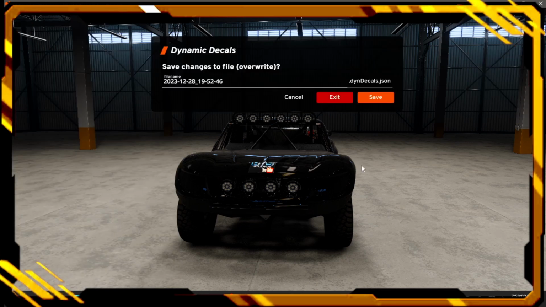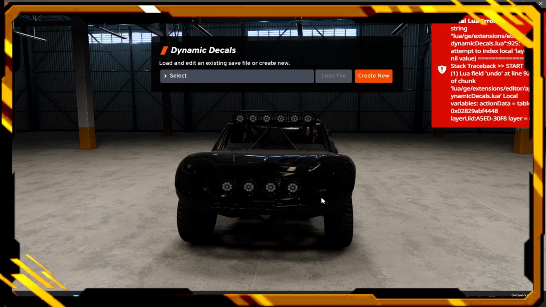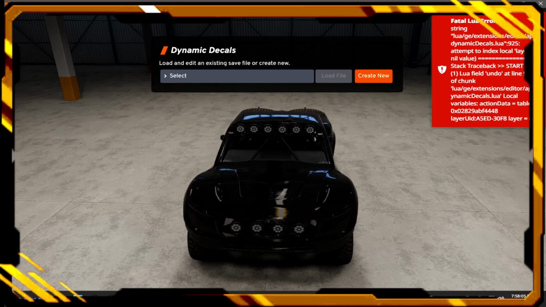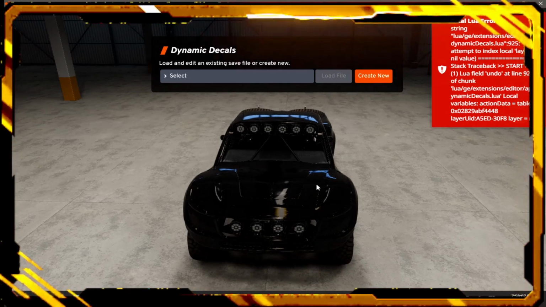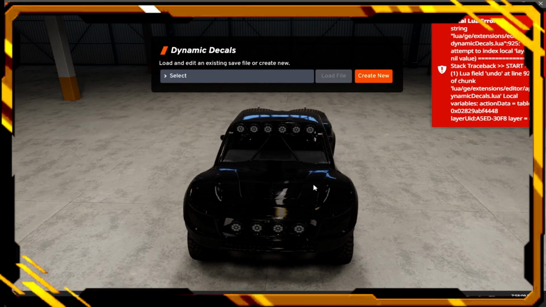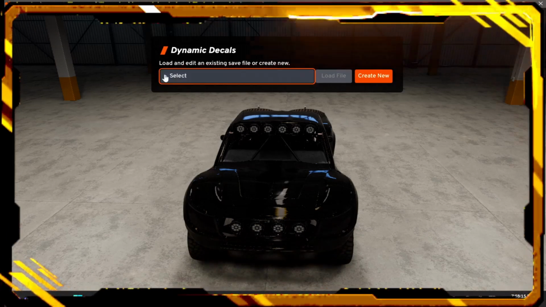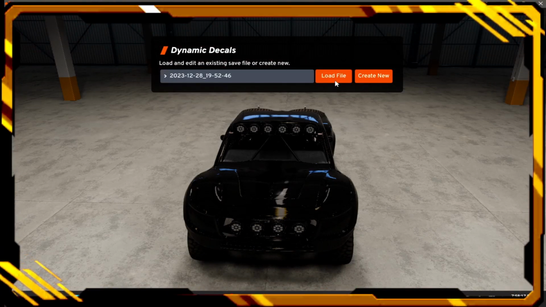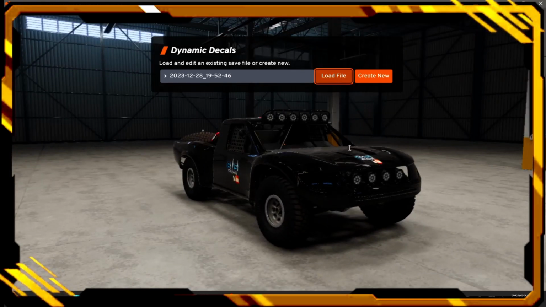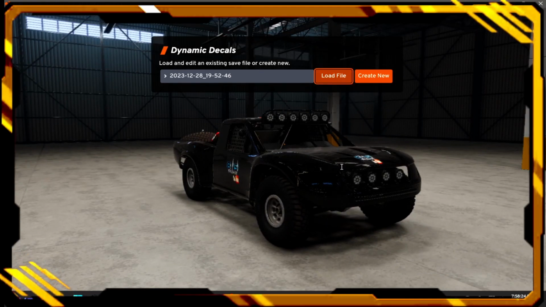Because that's just really neat. Let's exit that and exit. Oh, it doesn't. Fatal LUA error string. Okay. It doesn't like my PNG. Alright. Load file. I'll try it again. Uh-oh.